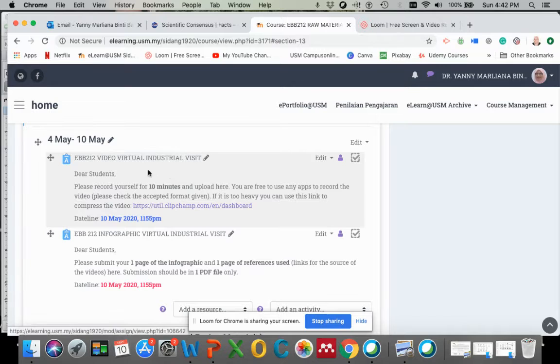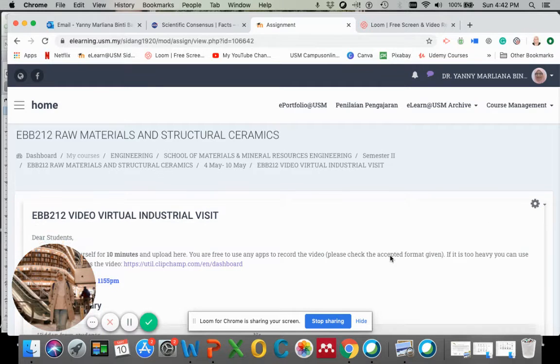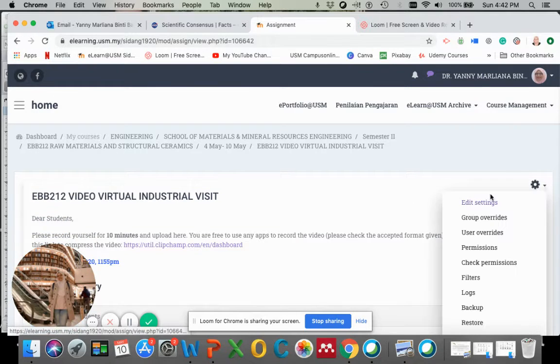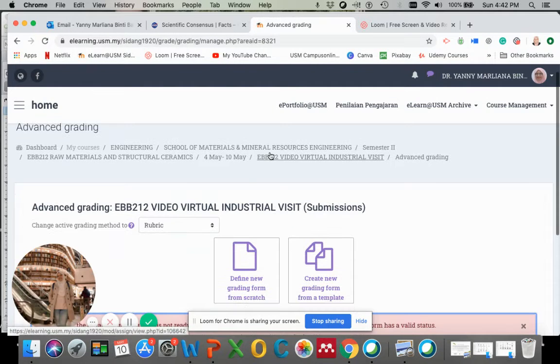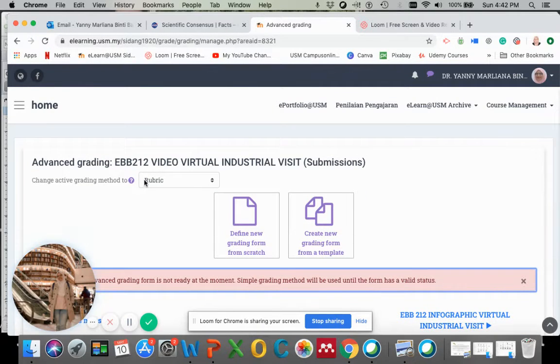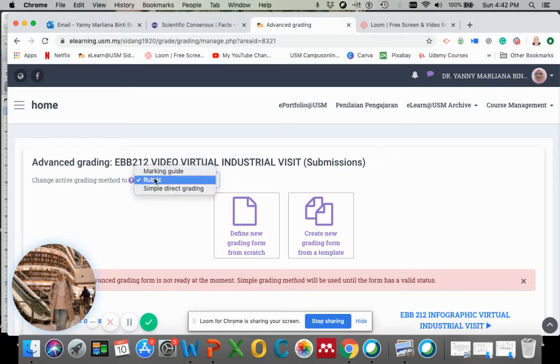Right, let's go to the assignment. Just click on that and go to the gear button, look for advanced grading. So there's 3 options given here. We have marking guide, rubric, and simple direct grading. So choose rubric and click on define new grading form from scratch.